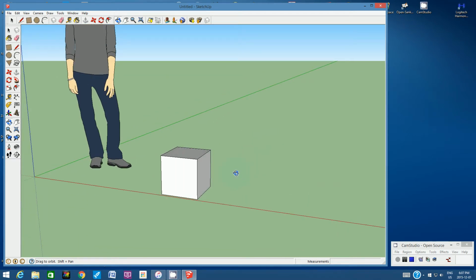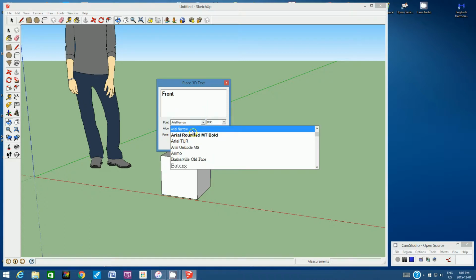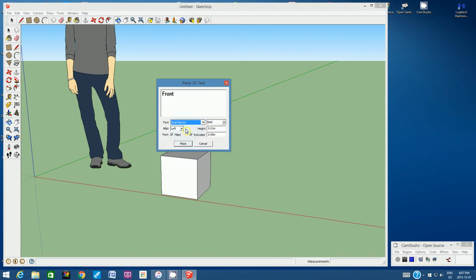Okay, so let's label the sides. Down the left-hand side, let's look for the 3D text tool. So I want you to click on the 3D text tool, and when you do, this screen immediately pops up. Place 3D text. All right, so I want you to type in front. I want you to use the font called Arial Narrow. Okay, it's a font that begins with the letter A, so look in the A section, Arial Narrow.